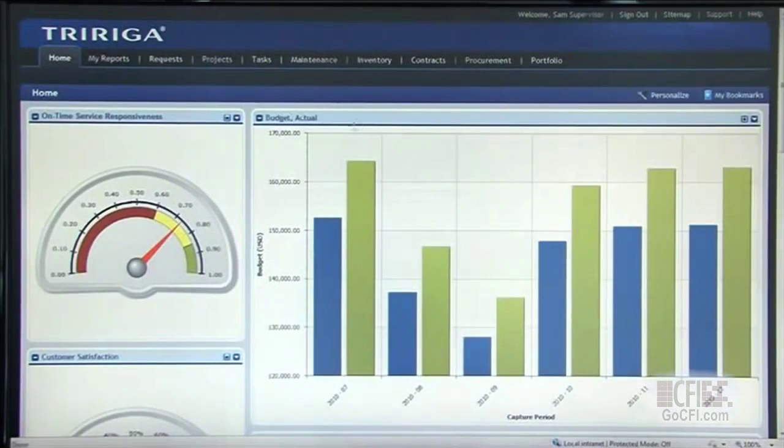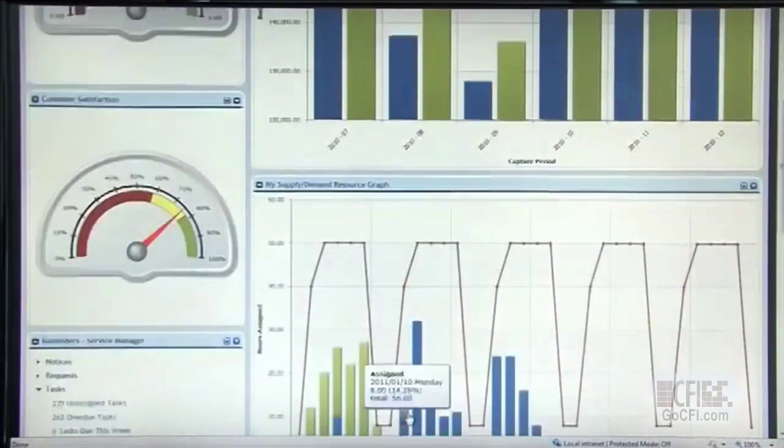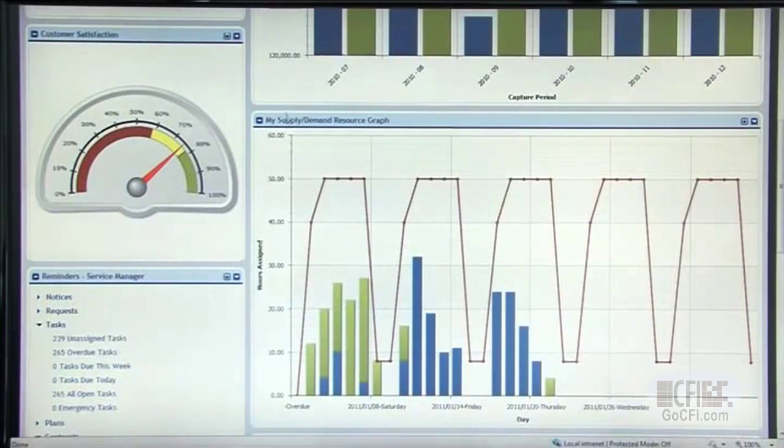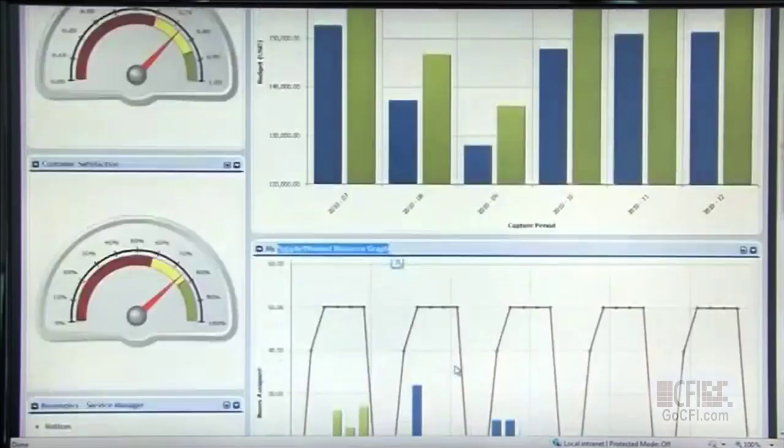In this case, we have a budget and actual view looking at his overall budget by fiscal period, making sure he stays on budget operationally. This particular chart's looking at the supply and demand of his resources on staff and the ability to see how many people he has available in his group versus the work orders that are coming into his department on each and every day, making sure that his crews are at their optimal utilization. And you can see right now we have a bunch of guys on bench time not doing anything.